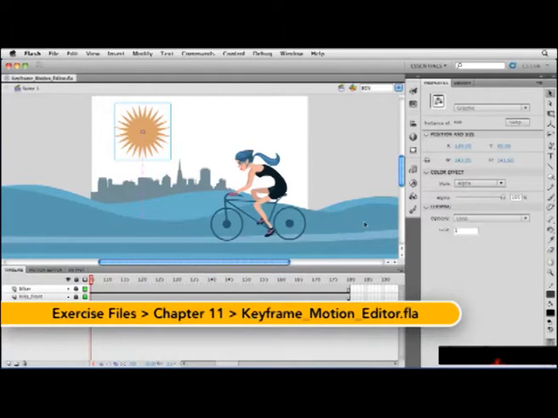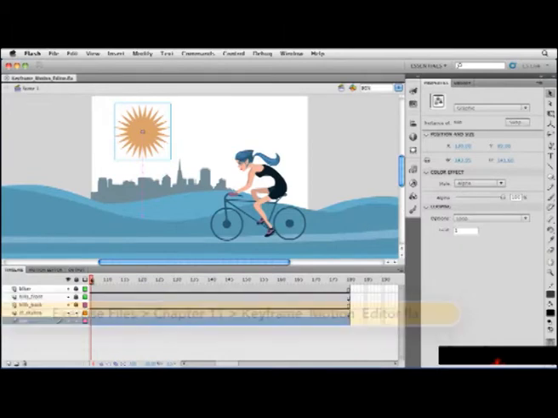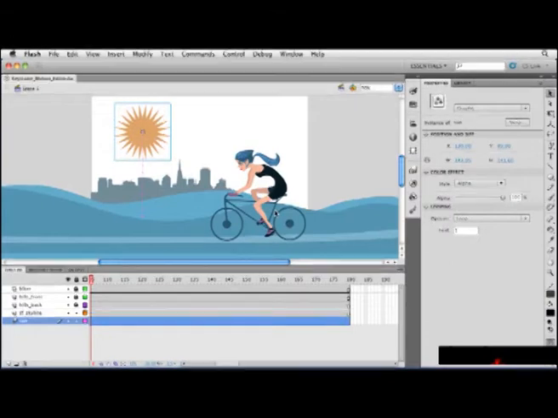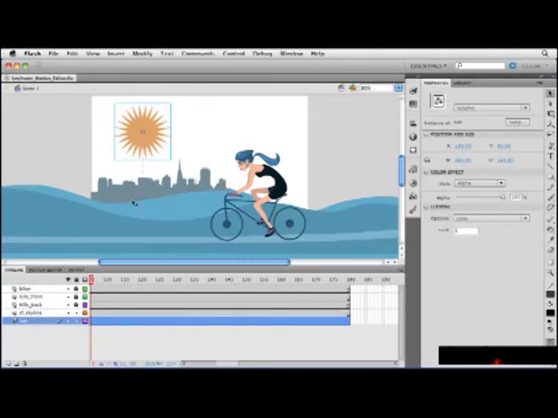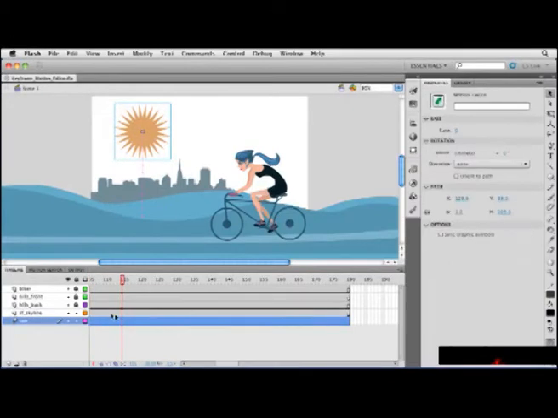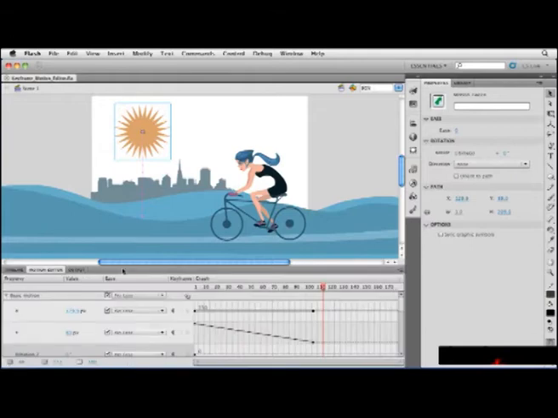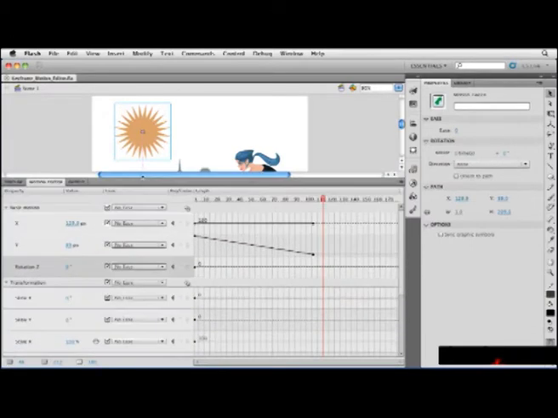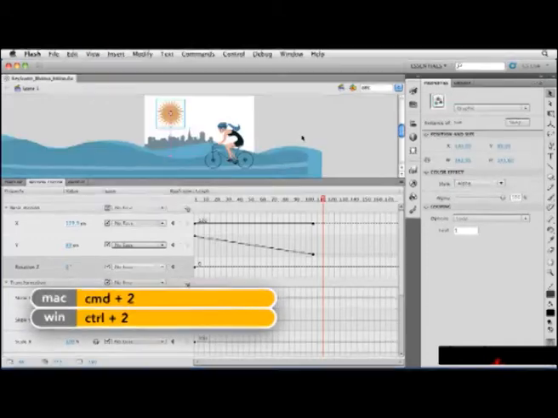Let's say for our sun animation, we wanted the sun to move up diagonally and then move down diagonally. So the sun rises and then sets. Let's take a look at how to do that. I'll select my animation in the timeline, and then go to the motion editor panel. I'll expand the panel, and then I'm going to press my keyboard shortcut Command or Control 2 to zoom out.